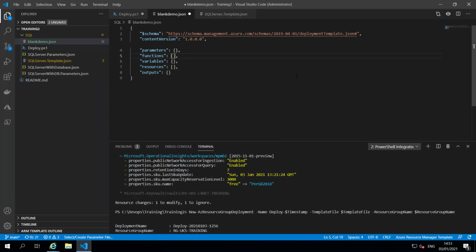Functions I've not used yet. Variables are variables that we can create as we build this, and that could be taking a parameter and doing something with it. A resource is what we're actually building, so that could be a storage account or anything, and the outputs are any outputs we want to send outside of the template once we're done.